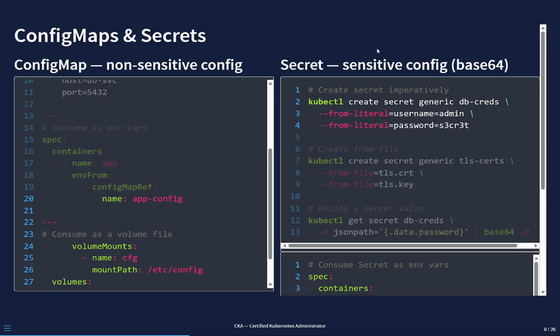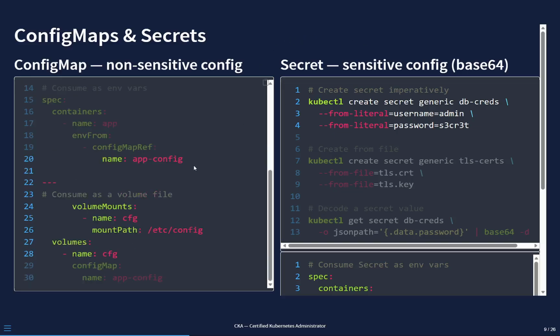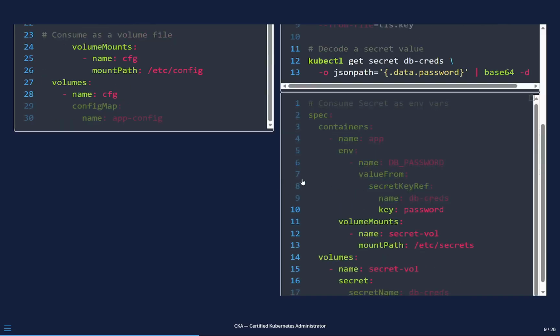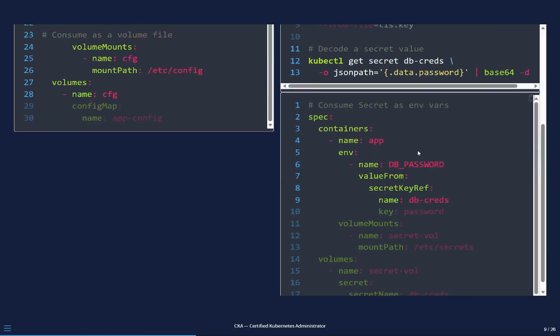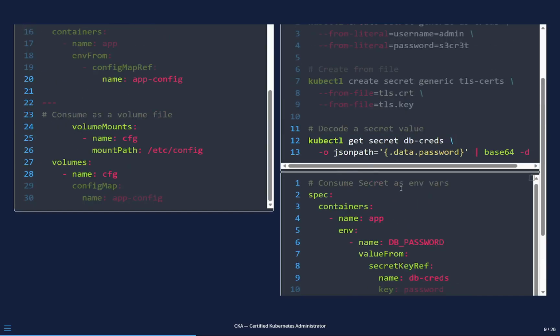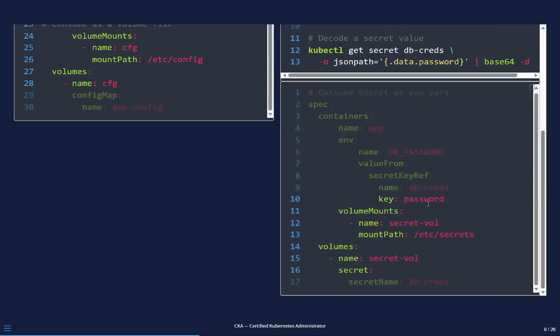The most important creation method for the exam is the imperative kubectl create secret generic with --from-literal. You can decode a stored secret value with kubectl get secret, combined with -o jsonpath and piped into base64 -d. Know both consumption patterns cold: envFrom and env valueFrom secretKeyRef for environment variables, and volumes secret with volumeMounts for file-based secrets. Both appear in exam questions.